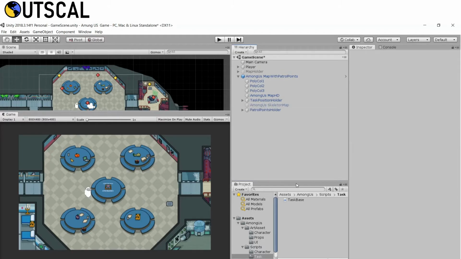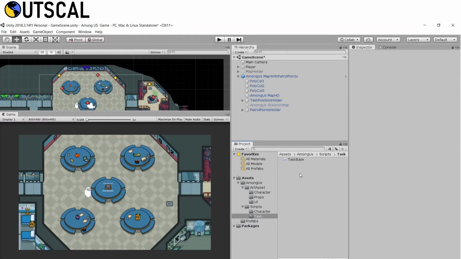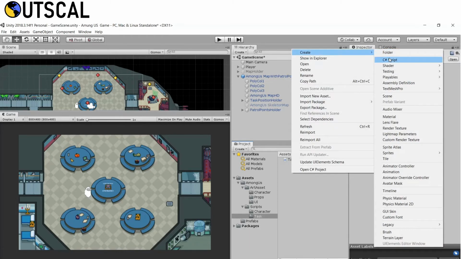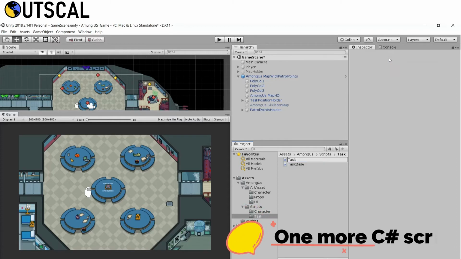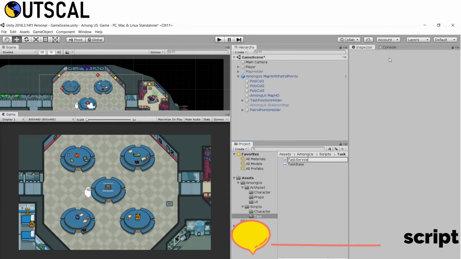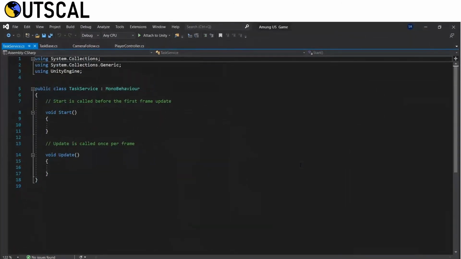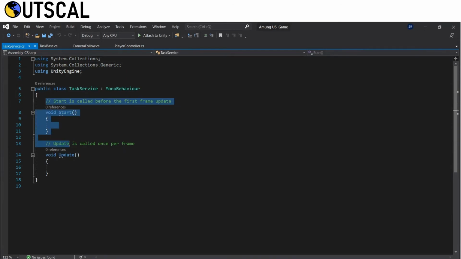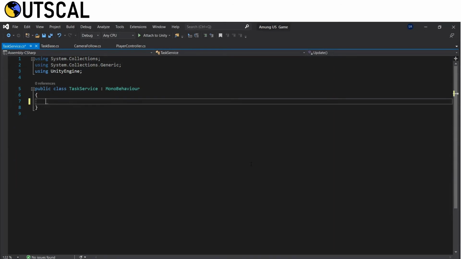So next we need one more script, which will be the task service script, which will hold all the references to the tasks, and basically that script will help to provide tasks to all our characters and the UI and all this. So we'll create a new C# script and we'll call this TaskService. Double click on it. Now here let's remove this Start and Update. We don't need it right now.